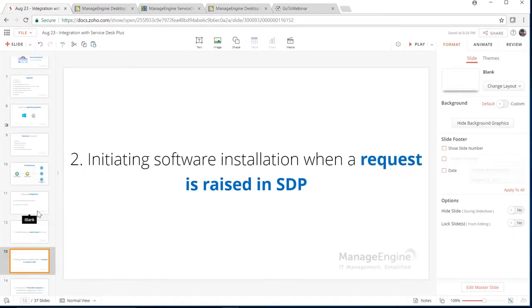All right, let's go to our next use case: initiating software installation when a request is raised in SDP. Okay, so when somebody wants software to be installed on their machine, they go ahead and raise a request to the ServiceDesk Plus product. Once a request is raised, the ServiceDesk Plus engineer goes ahead and installs that application on that machine by connecting to the Desktop Central console.